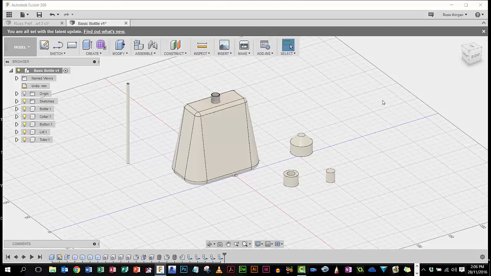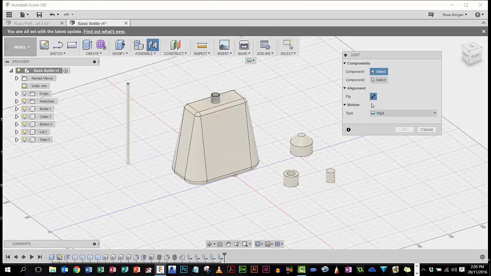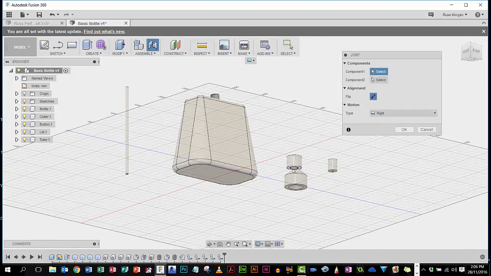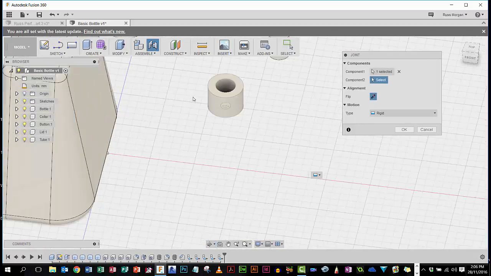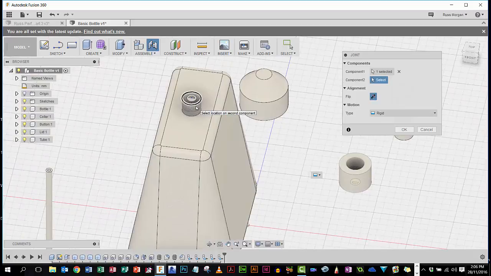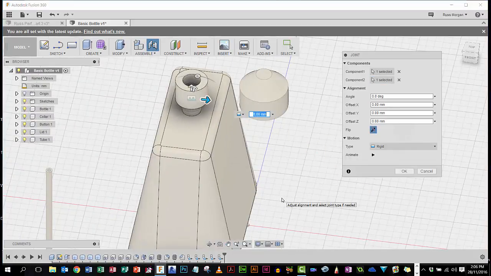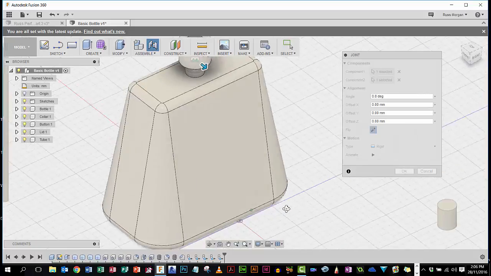So I'm going to now use something called assemble to put these things together. I'm going to start off, I'm going to put this one on top of this one first, the screw thread. So I'm going to go for my assemble, I'm going to go for my joint, and it wants two components. Usually it wants to put one on top of the other, so I'm going to choose this one and I'm going to choose the actual thready bit. So choose that, that's component one. Now I'm going to come back over to here and choose that as component 2, and you can see it locates one on top of the other.